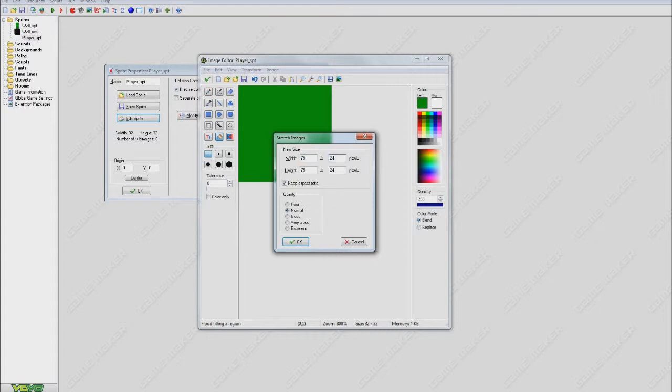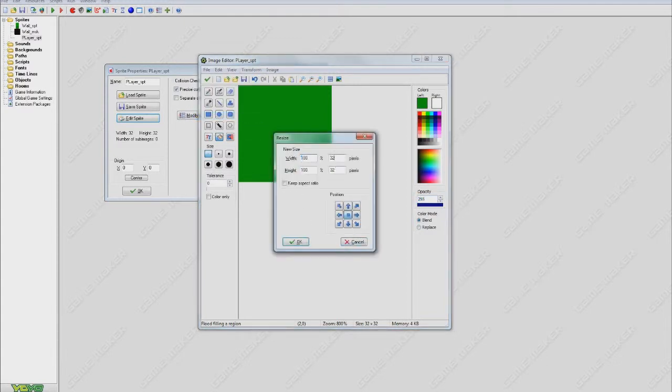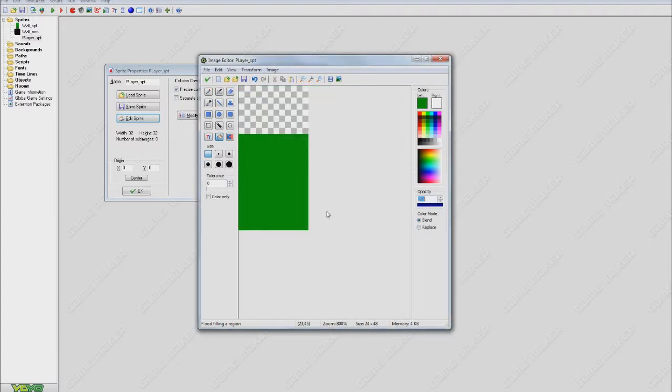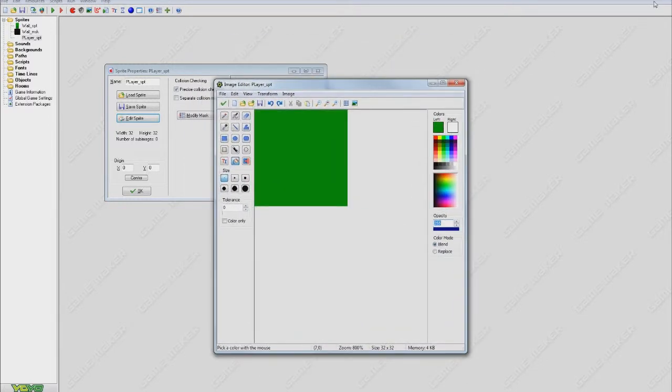So 24 by 48. Oh wait, that's not what I meant to do. I meant to go Transform, Resize Canvas. Sorry, I'm not quite feeling too great today. 48, and we'll stick that at the bottom. And has that worked? No. Okay. I'm just going to find out the sizes for this, and I'll be right back.